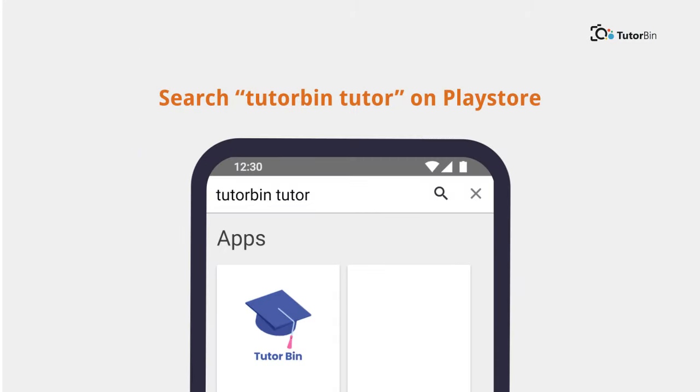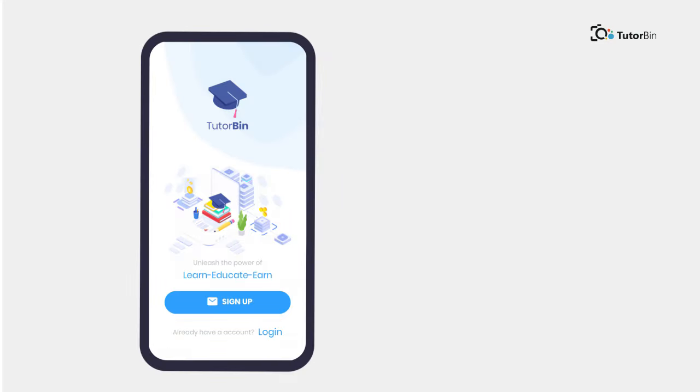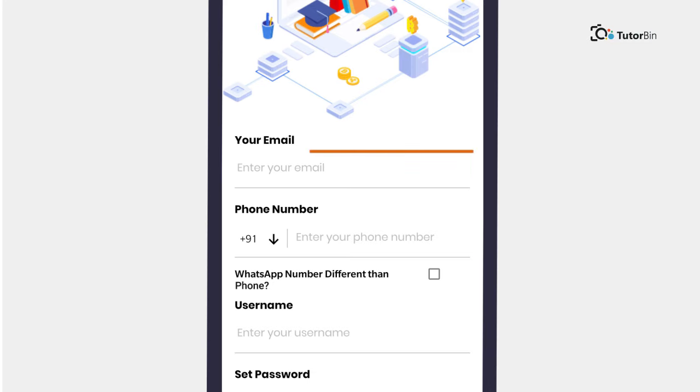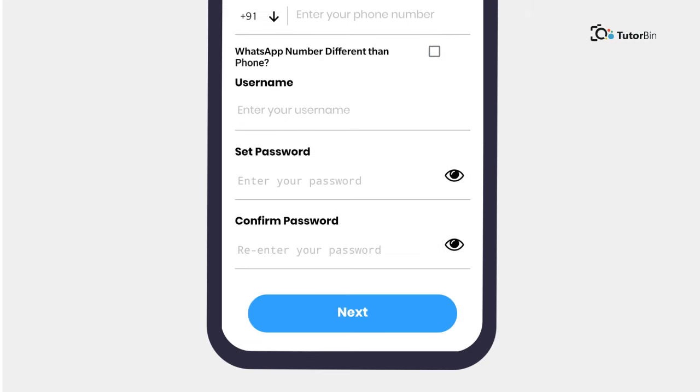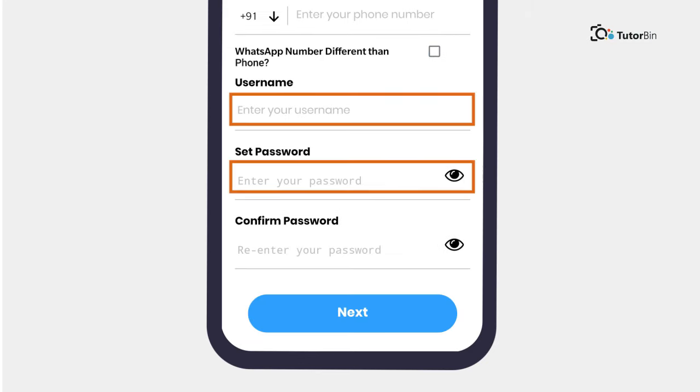Search for TutorBin Tutor app on Play Store and install it in your device. Click on the sign up button and fill your email ID and phone number. If your WhatsApp number is different from the phone number provided above, tick on the box and fill your WhatsApp number too in the space provided. After this, set your username and password.